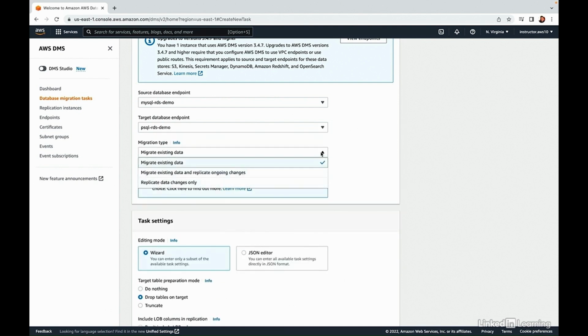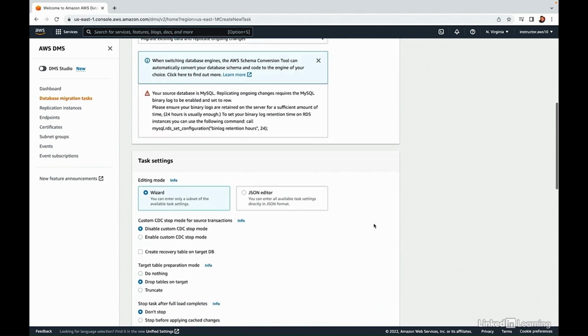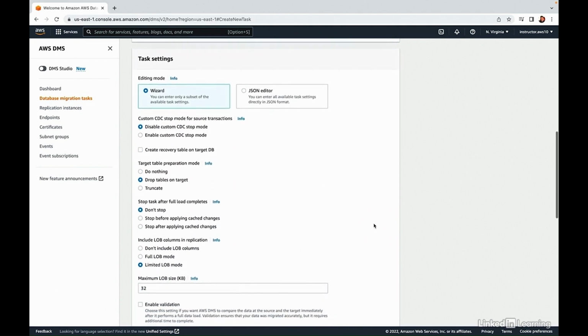For migration type, we have some choices. We've got Migrate Existing Data, which is a one-time migration, or Migrate Existing and Replicate Ongoing, which is what we want to do. We're given a warning here about the configuration that we have to do to the MySQL database to make it work. And we did these changes already to the parameter set earlier in the course, so we're good to go. Scrolling down to Task Settings, and we can leave this all at the default.